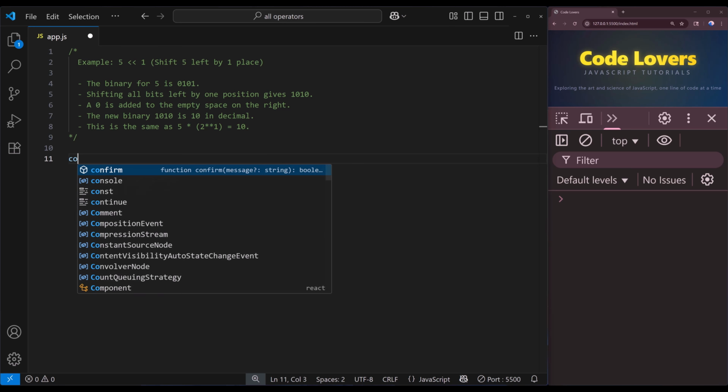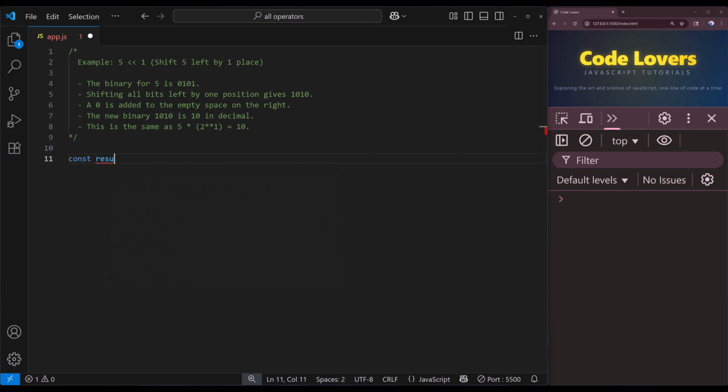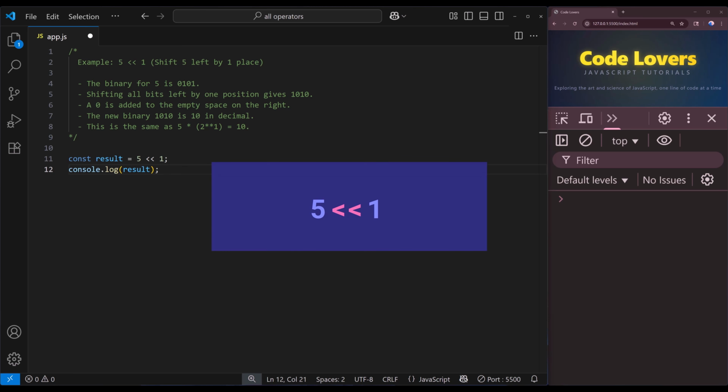Now, I write const result equals 5. You have to put here the double less-than symbol and 1, semicolon, and console.log result. Before I run this code, let's see what happens. The operation starts with the binary representation of the number 5, which is 0, 1, 0, 1. The left shift operator takes all the bits of the number and shifts them to the left by a specified number of positions. In this case, it shifts them by 1 position.